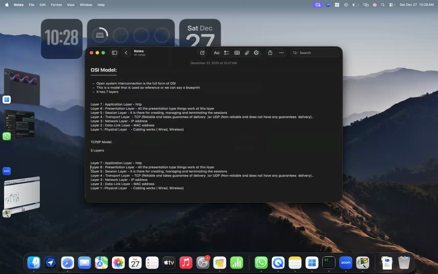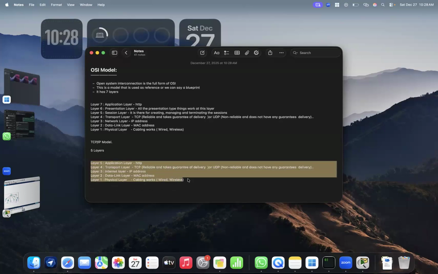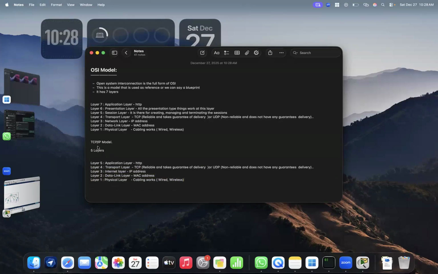This is not available inside this. They removed layers 7, 6, and 5, saying they all belong to the application layer only. These three become only one layer, that is layer 5, the application layer. And they are changing the name a little bit: the network layer they call the internet layer, and the rest is the same. Making sense? So this is your TCP/IP model, and this is the real model that we use in the industry.